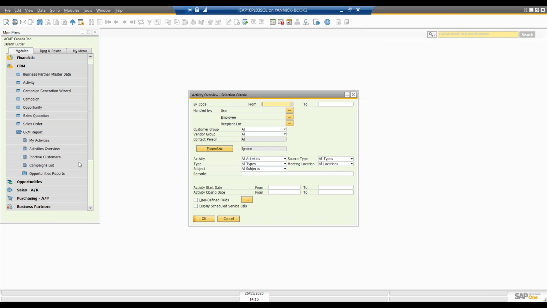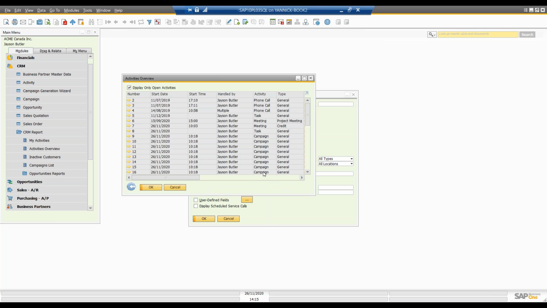Activity overview. This one is more useful because you can filter only the ones that you want to focus on. See, just for a business partner, so it's a list of different criteria that you enter, and then at the end you get only the specific ones that you would like to analyze or follow up on.